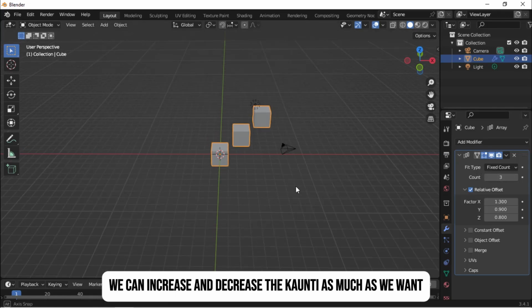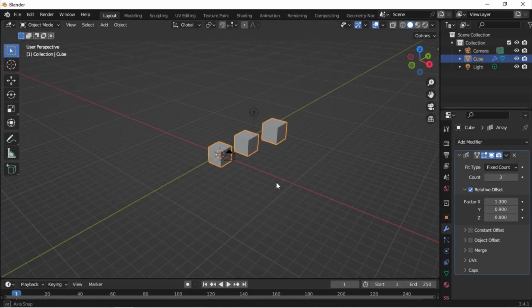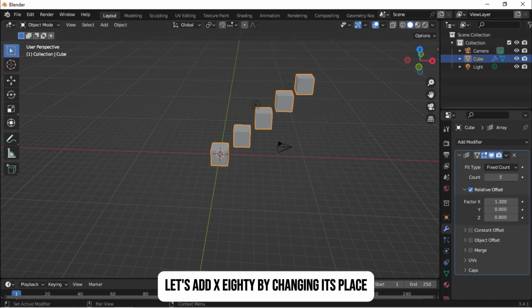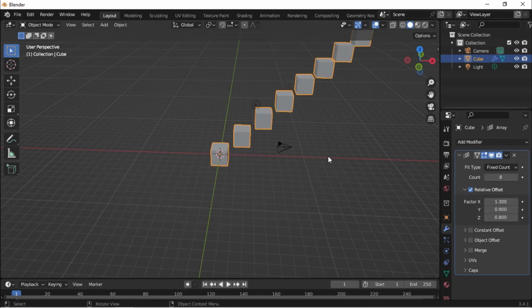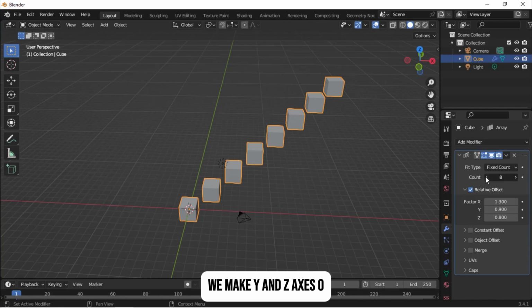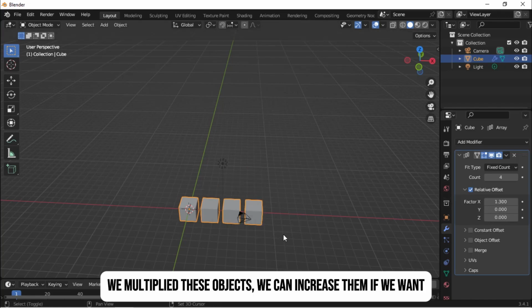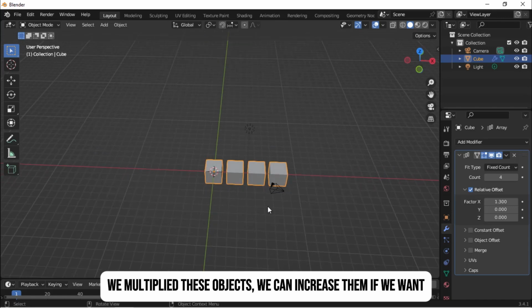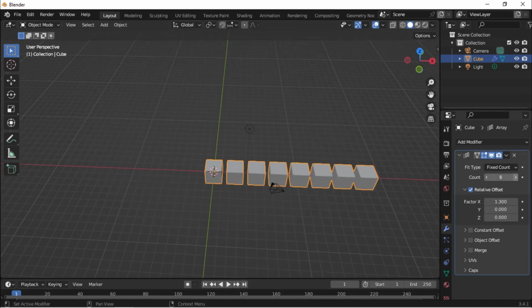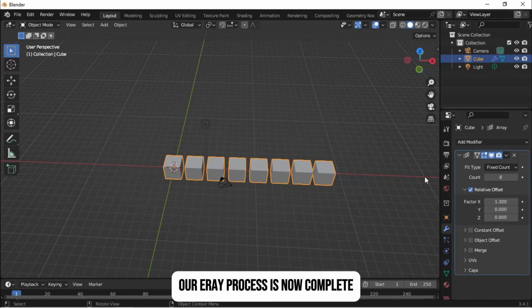We can increase and decrease the quantity as much as we want. For now, let's add 80 on x by changing its place, and we make y and z 0. We multiply these objects, and we can increase them if we want. Our array process is now complete.